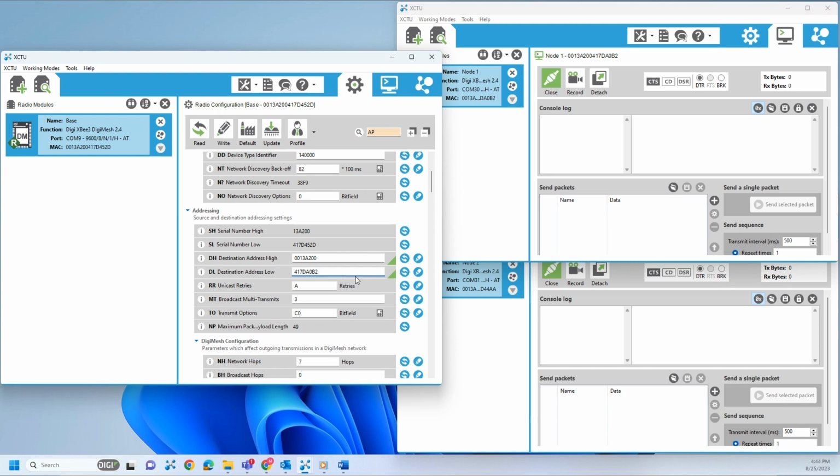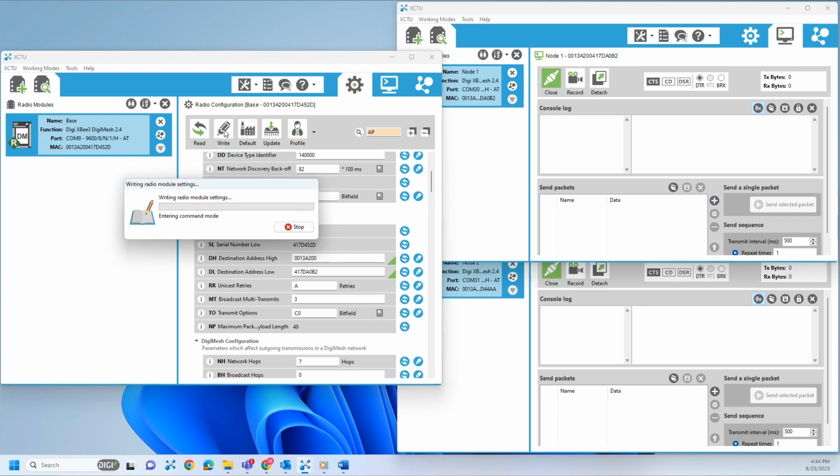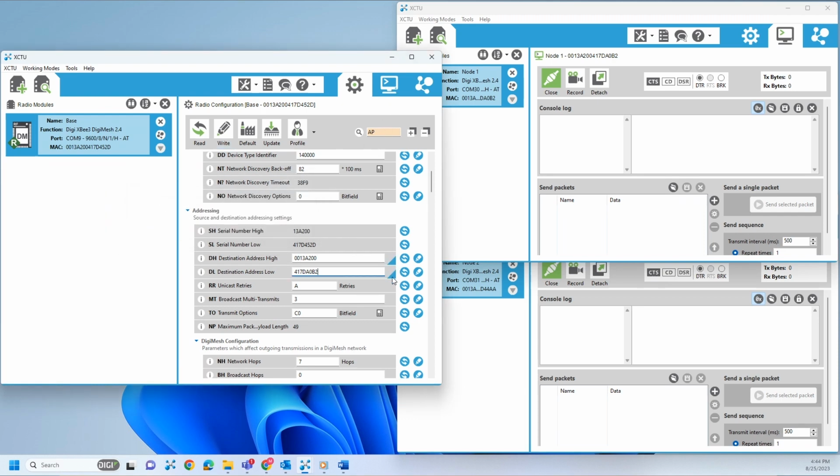Now that we have our addresses entered, you'll notice that there are green triangles to the right of the parameters. This means that they are non-default values, and I have yet to write them to flash. I can either do that by clicking on these individual pencils over here to the right, or write them at the same time by clicking the big write button at the top. I'll go ahead and save these addresses by clicking the large write button up here. The little triangles change to blue, telling me that it's now written to flash, and I'm ready to transmit.